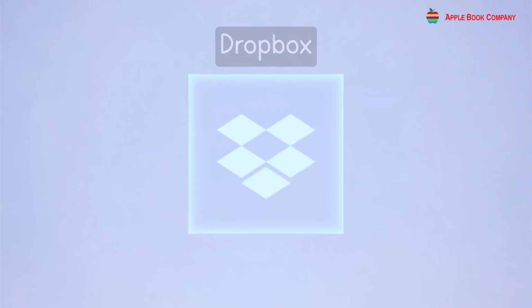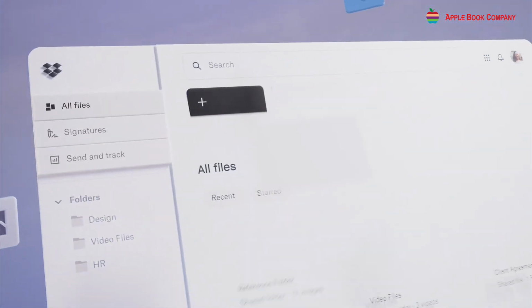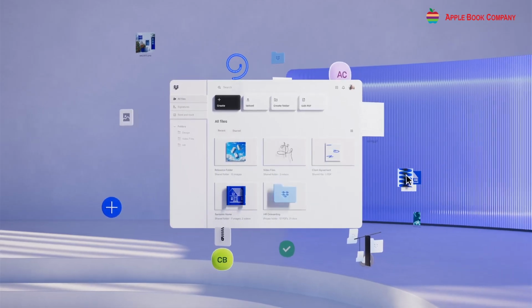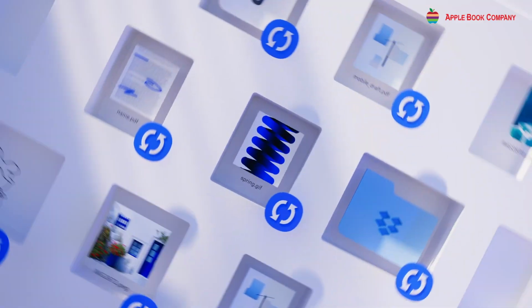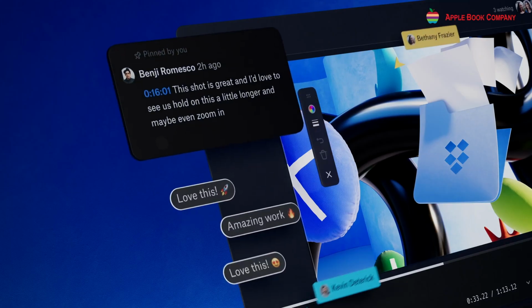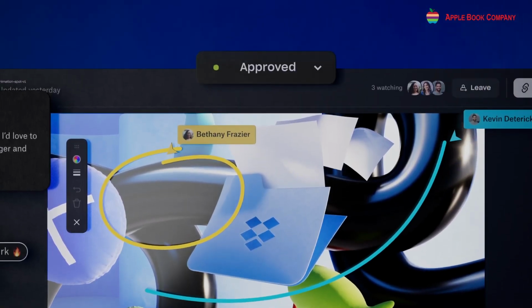Dropbox. Dropbox is another cloud storage service that allows users to save and share files, photos, and documents. It is easy to use and works on various devices like computers, smartphones, and tablets. Dropbox is commonly used for collaboration and file sharing.